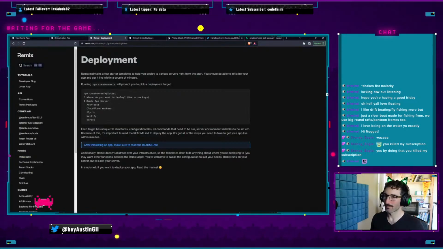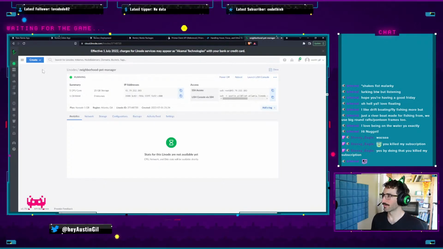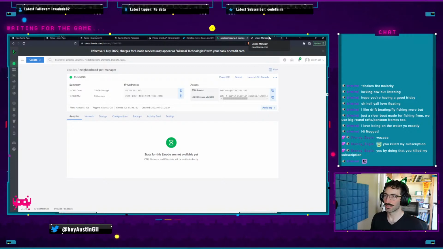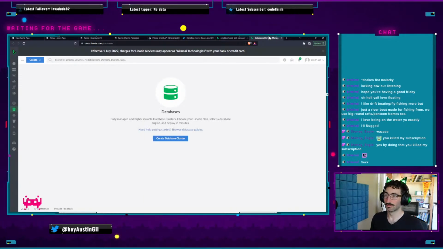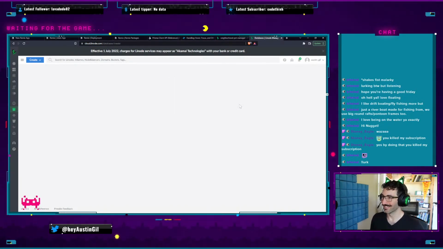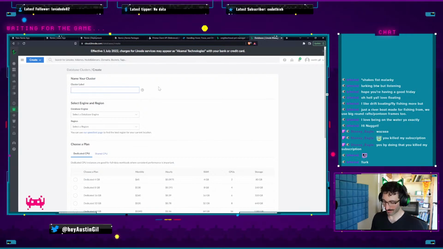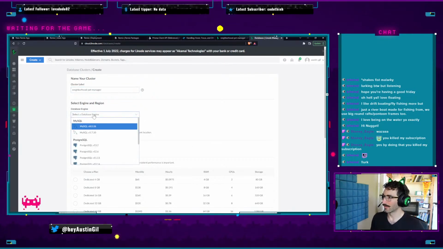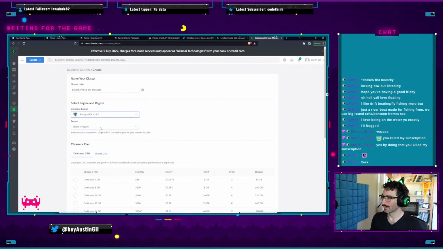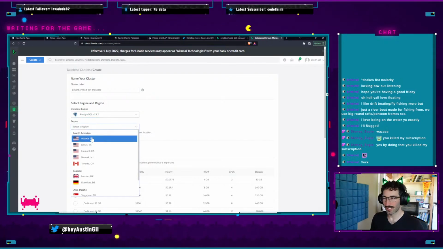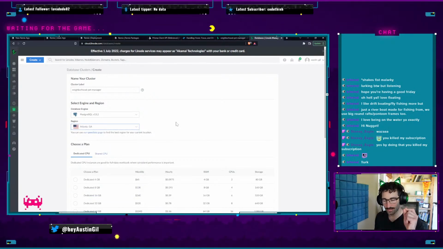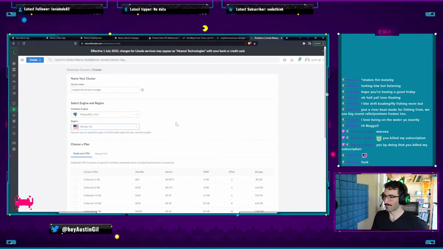Okay, so there's a couple things I need to do to get this set up as well. I actually also need a database because I don't think it's a smart idea to use SQLite in production. So what am I going to call this? We're going to call this neighborhood pet manager, and I want this to be Postgres 13.2. I think that's fine. Select a region, same region as my deployment is smart.